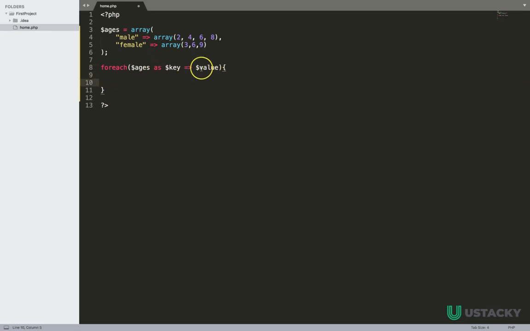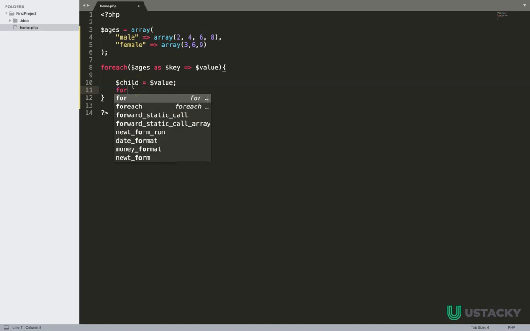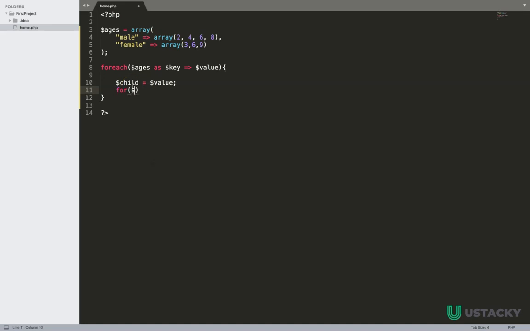So each of the values is an index array. So you can have something like this. Our $child is the same thing as $value. To get each element in $child, we need to use a for loop because it is an index array. So you have $i. Since we've not used $i before, we can use $i. $i starts from 0. $i is less than the count of $child. We have $i++.